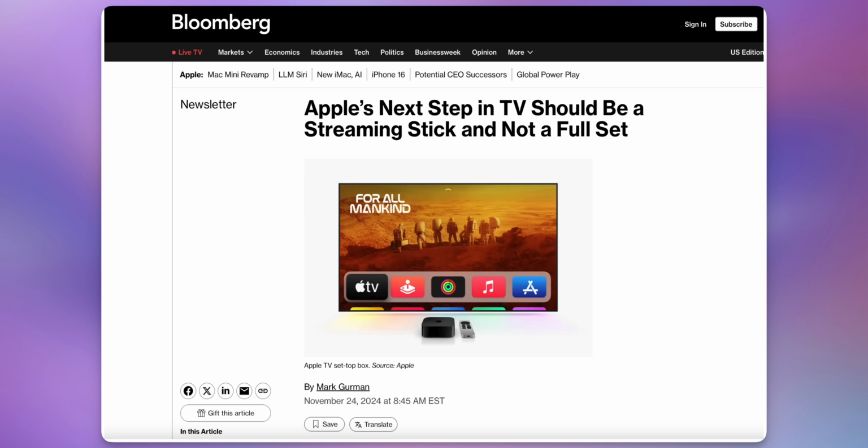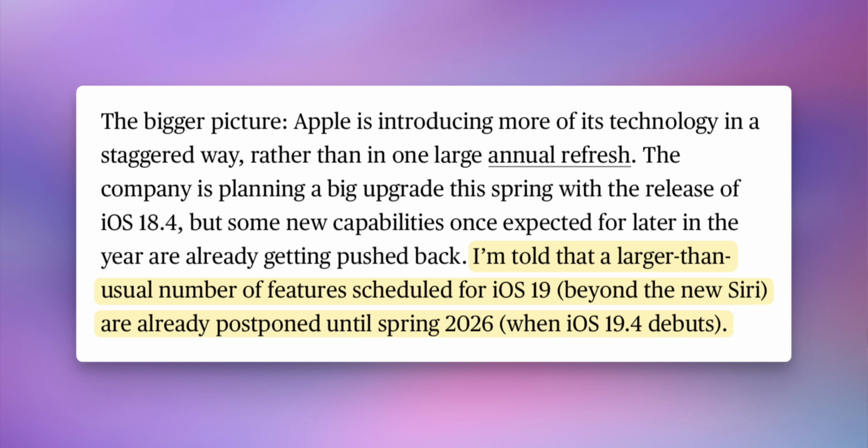Now, Gurman also reported this week about iOS 19, so it's crazy to think that we're only like 6 months away from seeing iOS 19. But anyways, we're already hearing about some delays that are coming with the final release of iOS 19. Now, this is very vague. Gurman was extremely vague in this report, but he said that a large number of additional features scheduled for iOS 19 are already being postponed until spring of 2026, which is when iOS 19.4 debuts.